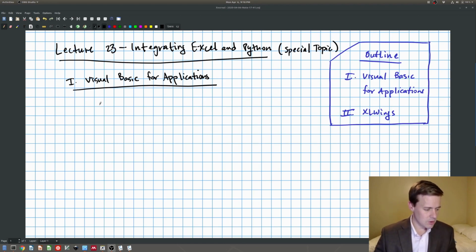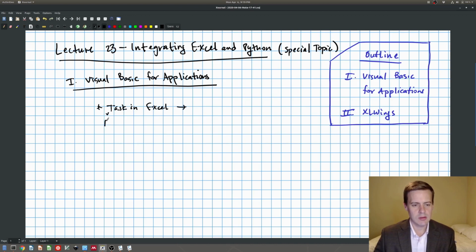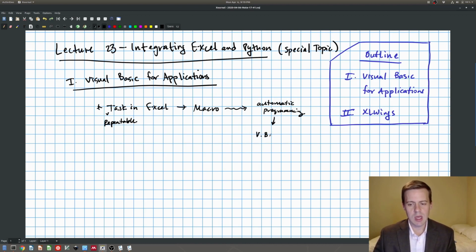Pardon me. So sometimes you want to be able to do a task in Excel that you repeat many times, a repeatable task. And we're going to record what's called a macro in order to be able to do this. And it turns out that macros are like automatic programming. So while you're doing something, the computer records and writes code and then runs that back. And that code is written in a language called Visual Basic for Applications, or VBA for short.